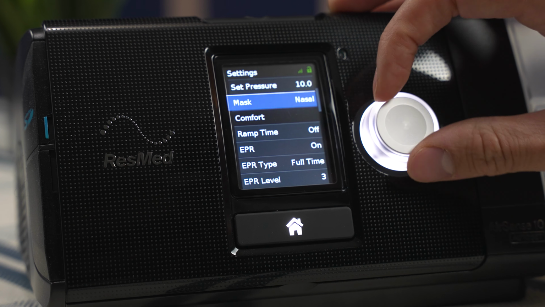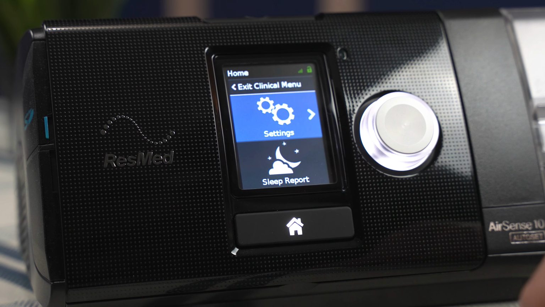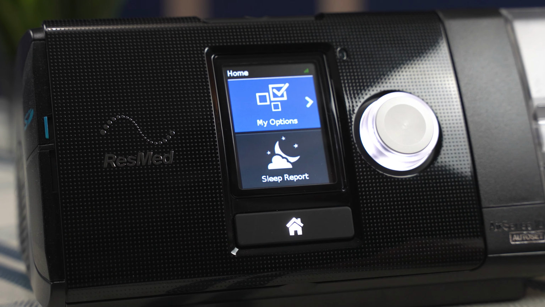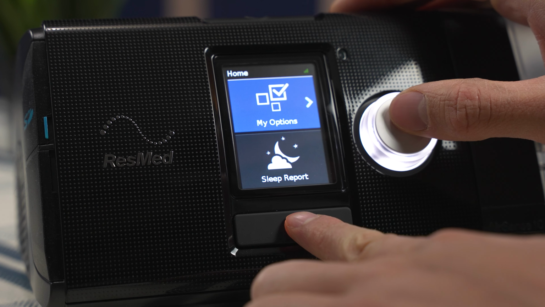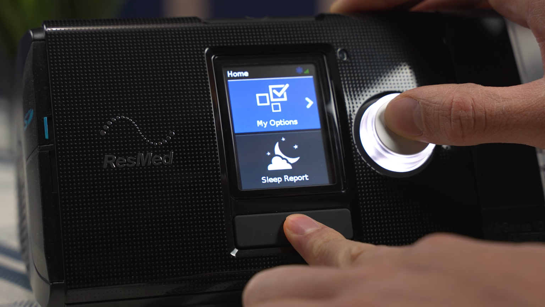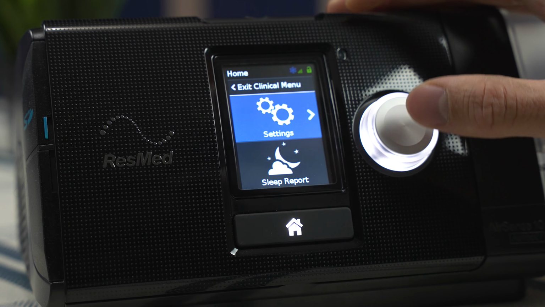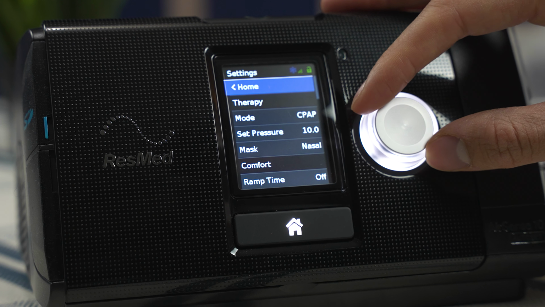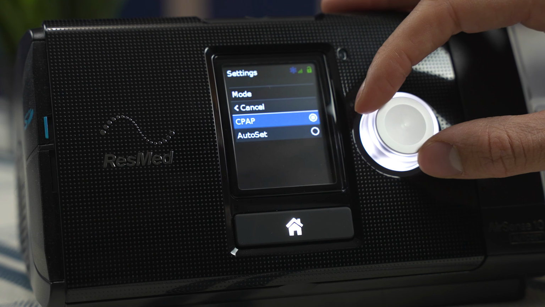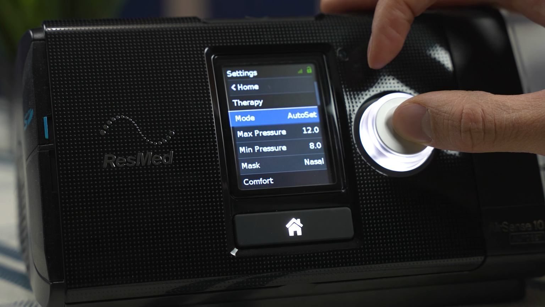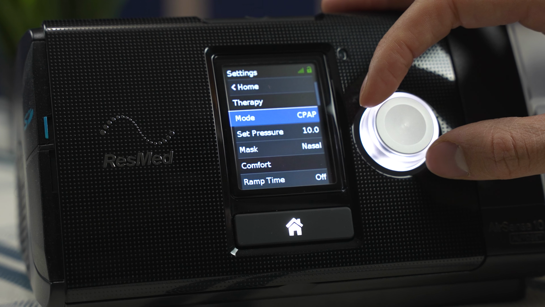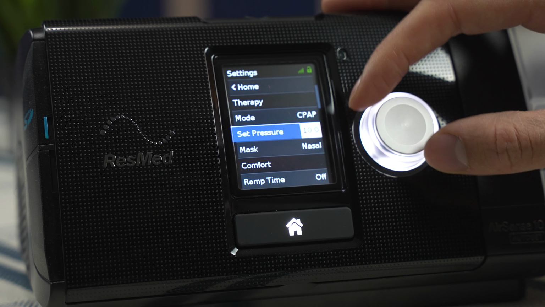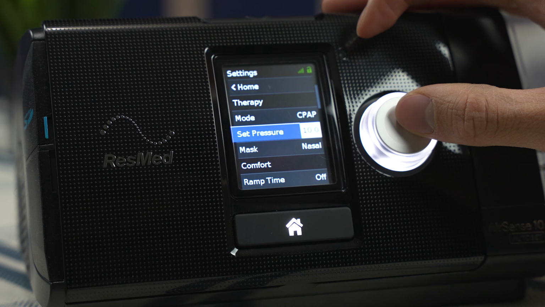To recap, it's very simple. I'll go from the very top again. We are out of the clinical menu. So again, we take 2 fingers, we hold these 2 buttons down. We get to the clinical menu. We click settings. We try to figure out if we want CPAP or APAP mode. Your physician will tell you which mode is best for you. Once you have that mode set, then you can set the pressure to whatever is prescribed by your doctor.